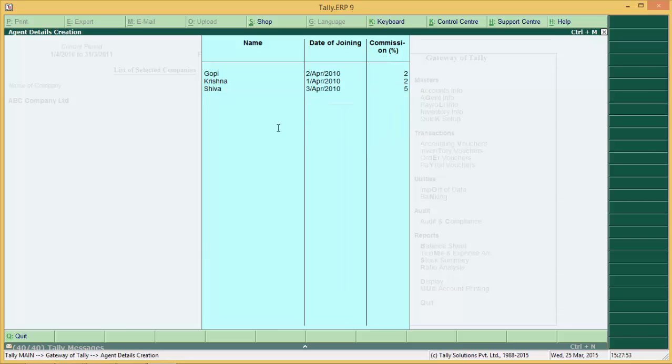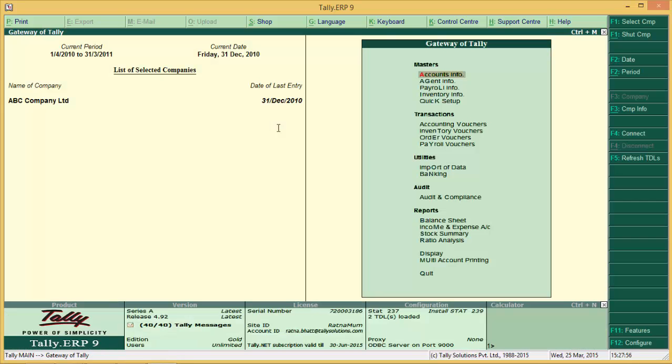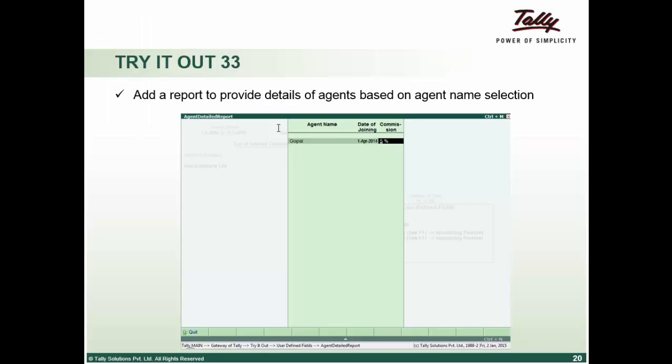And our agent details report is also ready, and this is on and all whole coverage, the entire structure, how data is getting stored into Tally. There is nothing additional to this on how data is getting stored into Tally. So we have completed trying out 33.2.